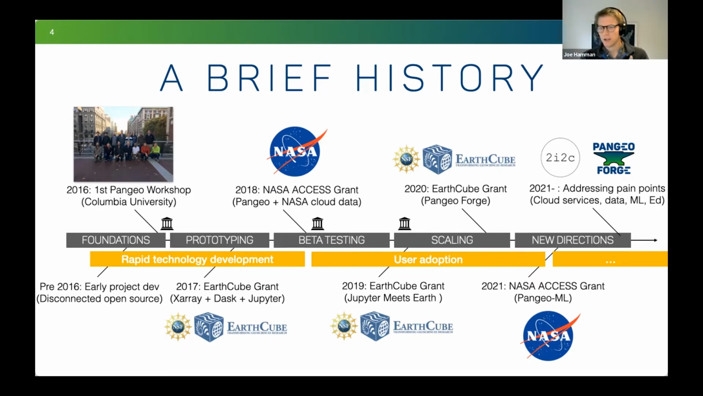From there, we started scaling out the project to beta users, and we really just focused on user adoption for a couple of years. As I'll show in a bit, we took the project on the road and shared it with a lot of people. And finally, as we get closer to today, we're thinking about new directions and how the project continues to iterate.